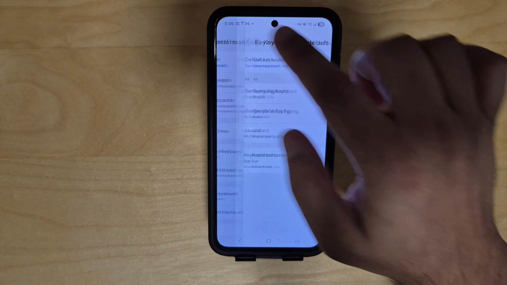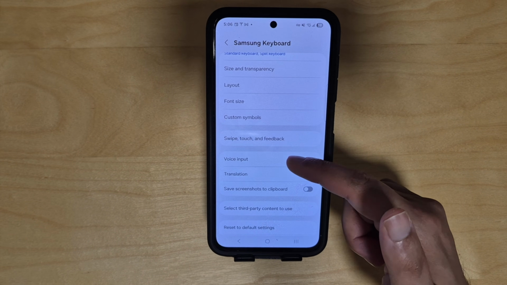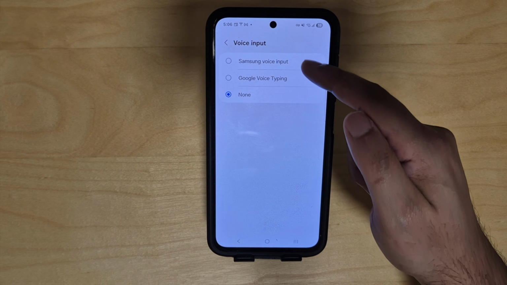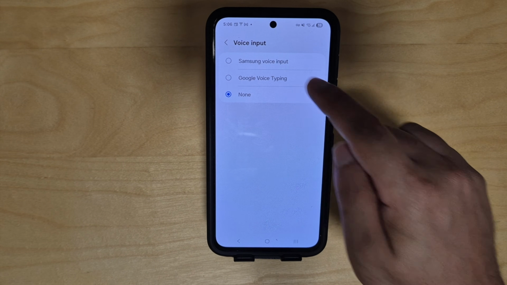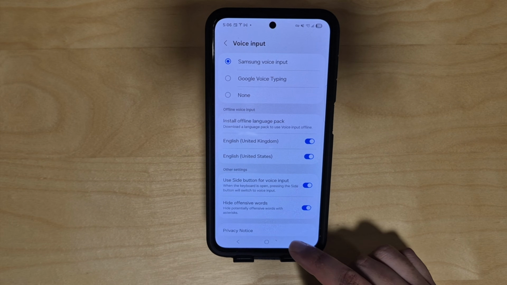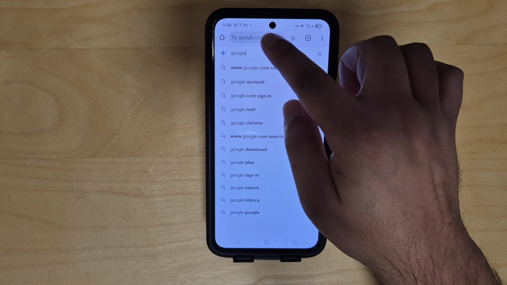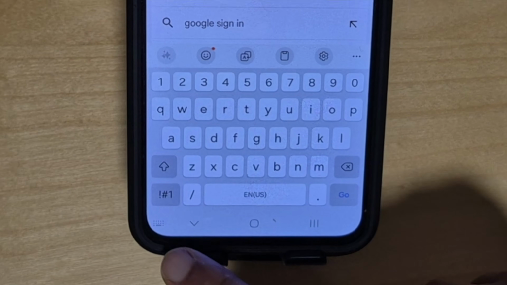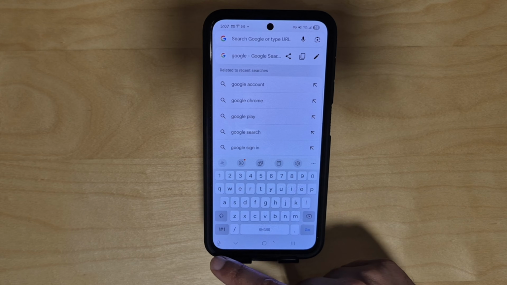Go back to Samsung keyboard settings, select Voice Input, and choose either Samsung Voice Input or Google Voice Typing. Just do not select None. If you choose Samsung Voice Input, the microphone icon should appear on your keyboard. If not, press and hold the keyboard icon and select Voice Input.